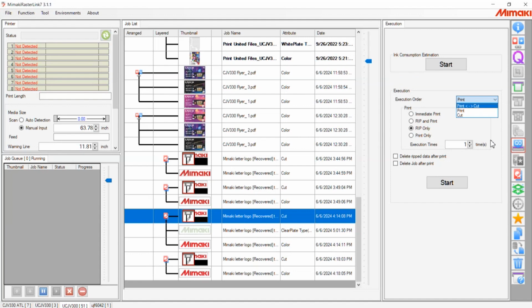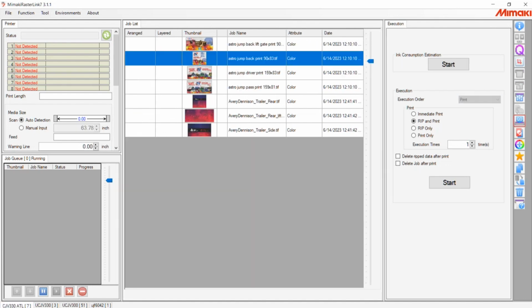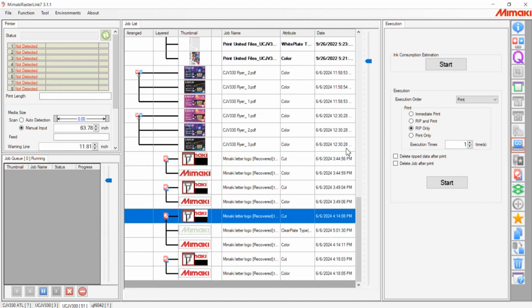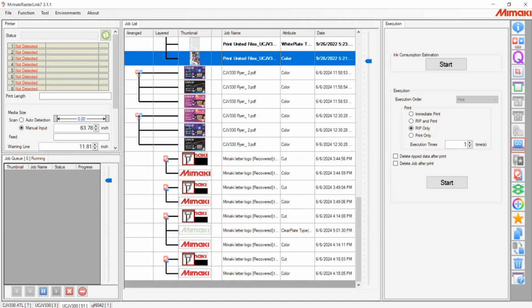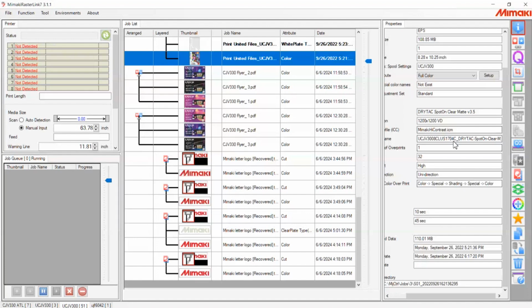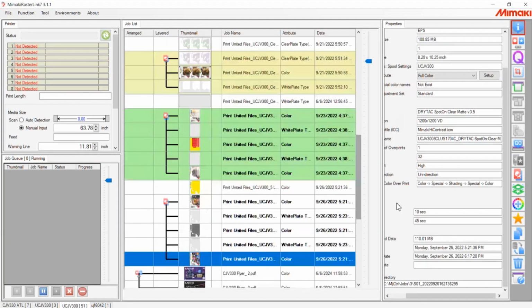I'm not going to be able to show it because I'm not connected to a machine, but I can give you an example of what it looks like. Hopefully, I know I have jobs that are ripped. Hopefully, yeah, there we go.